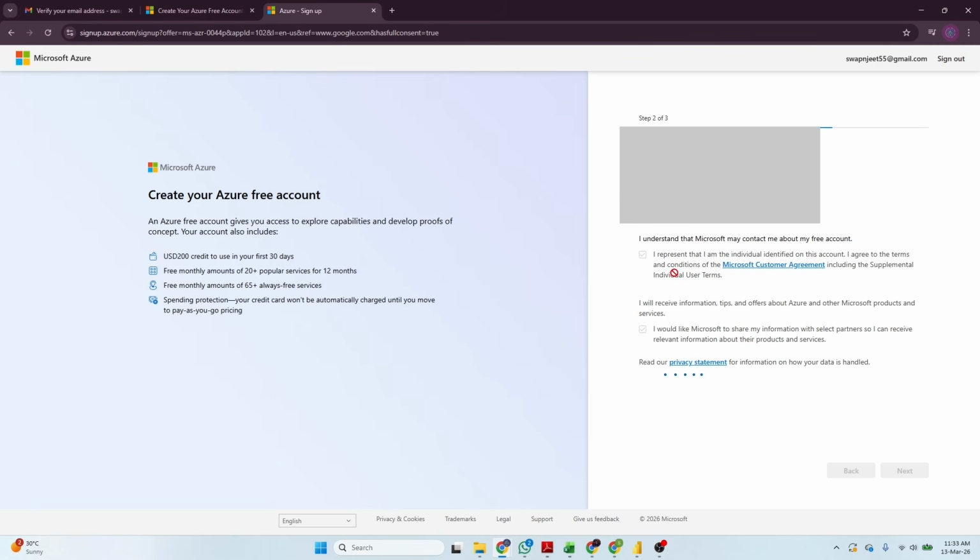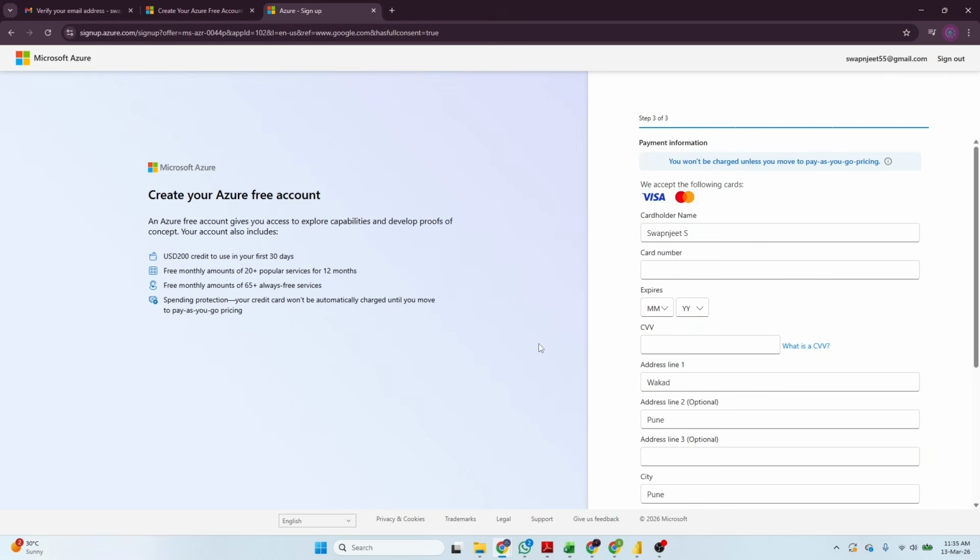Then it will take some time to process. It will verify all the information you have entered, so just be patient. Once verification is done, you will get to step three. Right now we are at step two. Okay guys, once you are at step three, it will ask you to add all your card information. So add everything, all the card information.